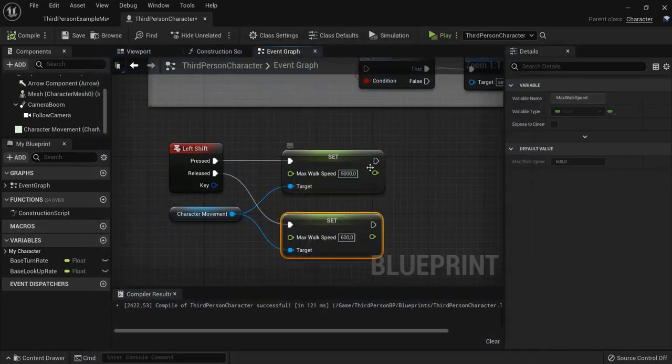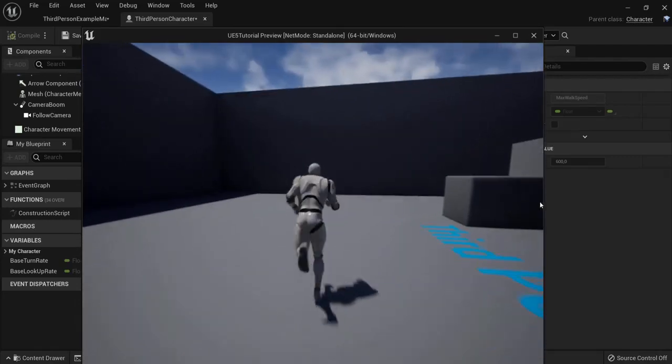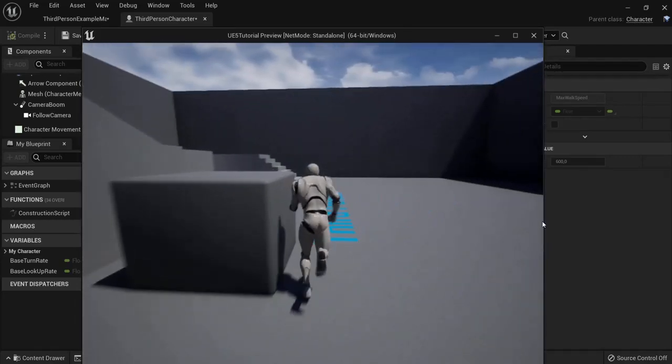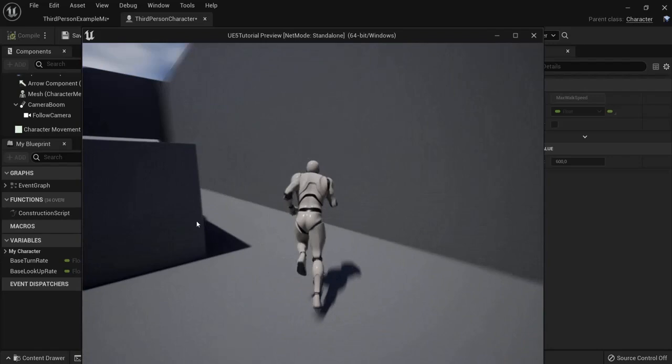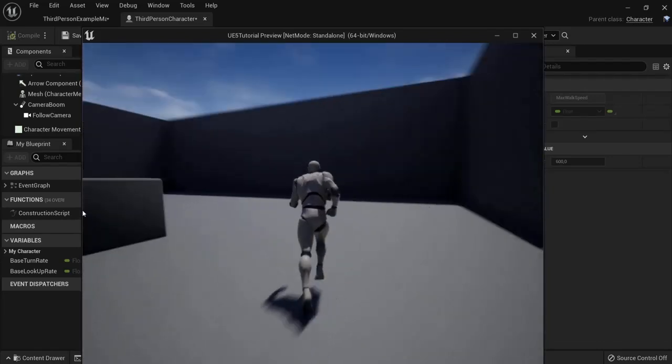Now, of course, when I tested this out, let's set it to a speed of 1200. So when he's sprinting, he's getting double the value of our walking speed. So right now, again, I test this out. Okay, good. Now I hold the shift key and he is sprinting, and this looks way better already.